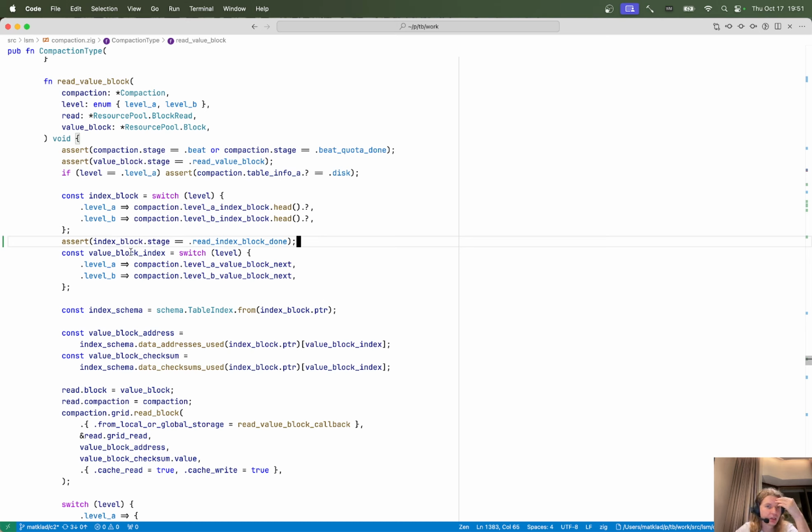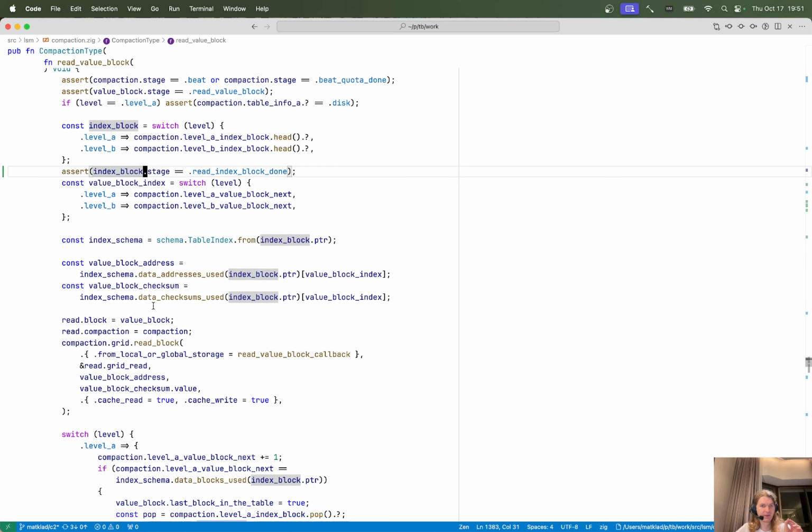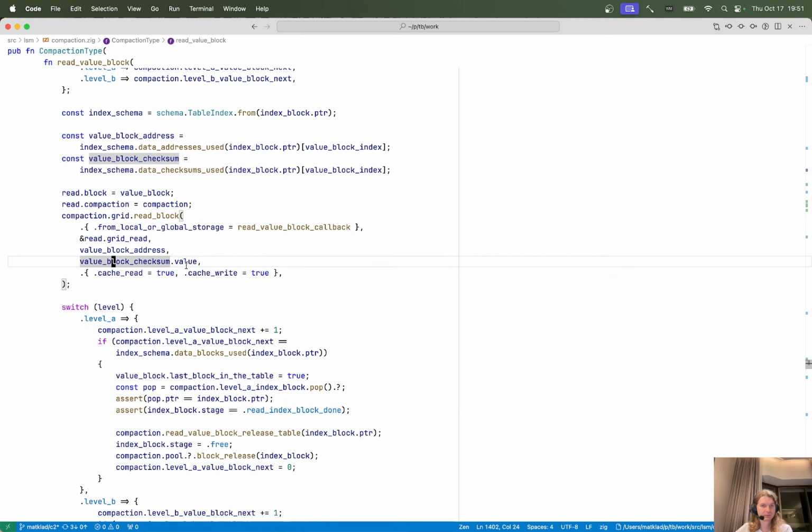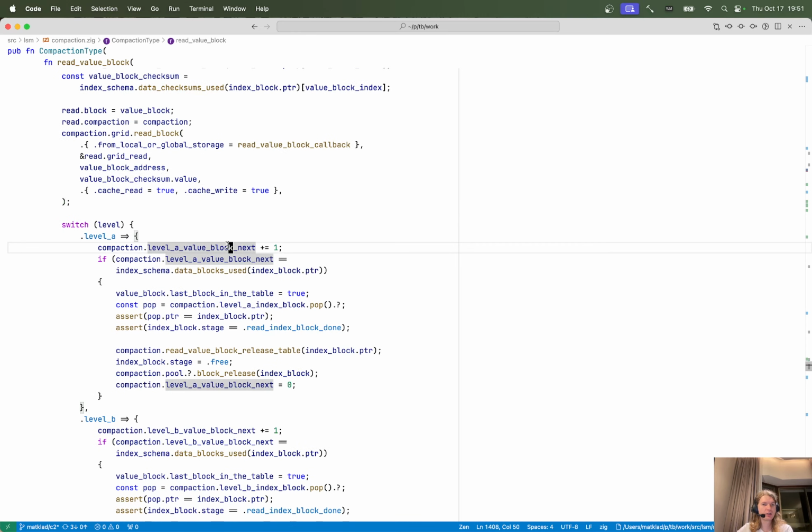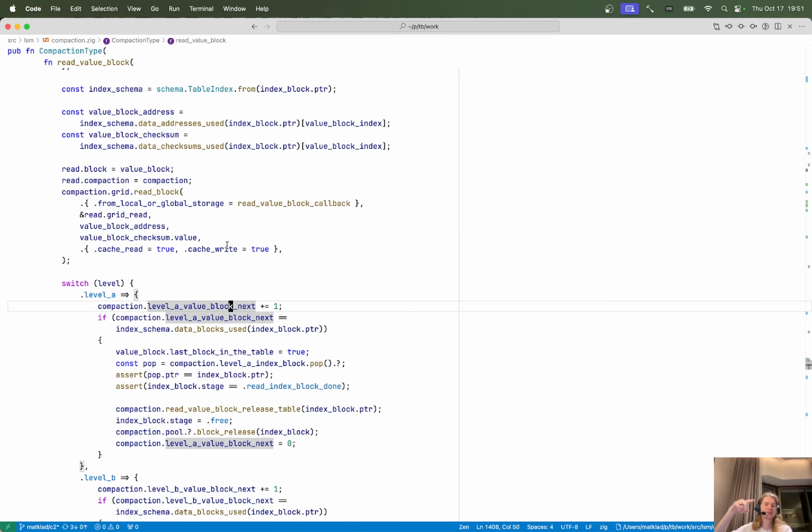Then, using the same value block next variable, we figure out which value block we should fetch from this index block. Then we get the address and the checksum of the corresponding value block, and kindly ask the grid to go and read the block. And then we again increment this counter which says which index block, which value block we should be reading next.